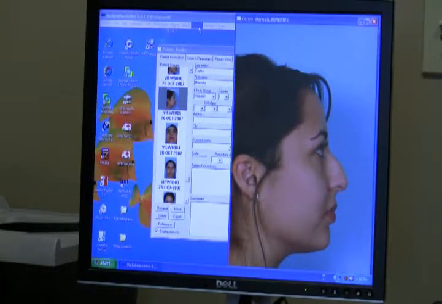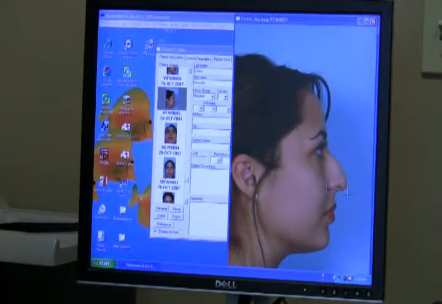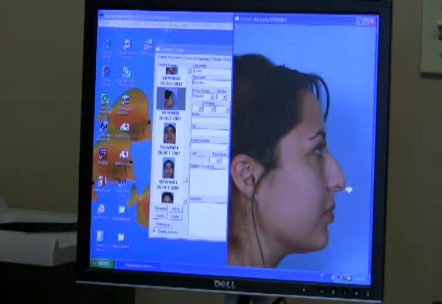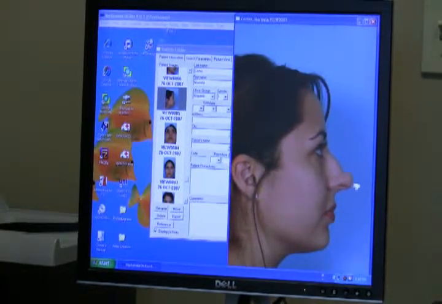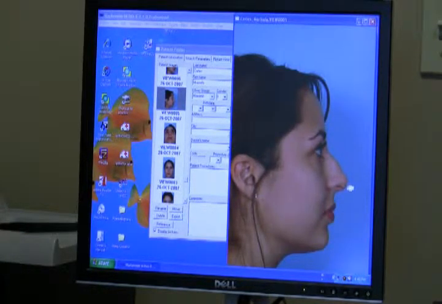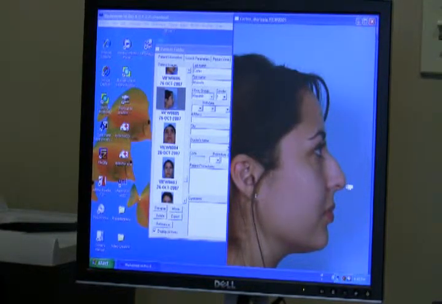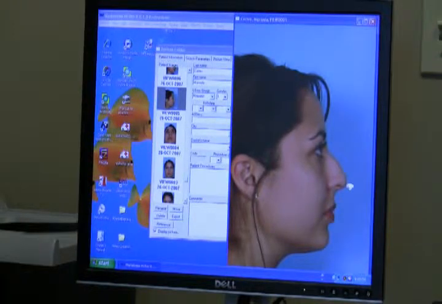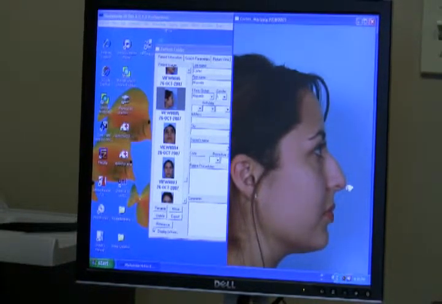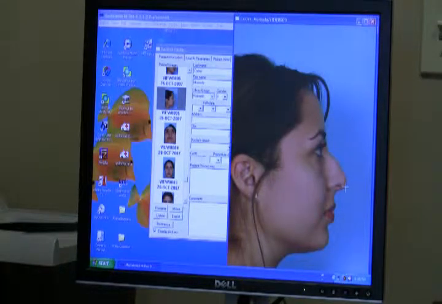So we kind of go through it like this, where we grab one tool, which allows me to go in and just grab the tip of the nose, and then we can pull it out from her face or whatever, but obviously we do it in a way that's realistic, and move that up to give her a little bit more rotation, and out just a little bit to give her a little more projection.